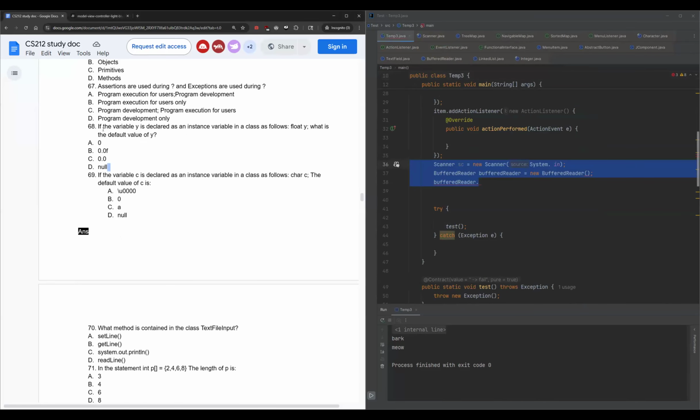Question 68, if variable y is declared as an instance variable in a class file as follows, float y, what is the default value of y? It's a float, so it should be b. This is an integer, this is a double, f means float. It's not null because it is a primitive. If it was a capital F, the wrapper class Float, then it would be null.